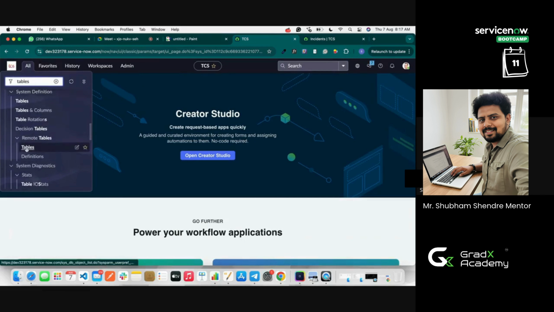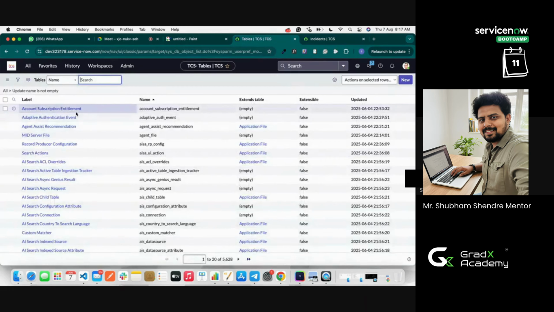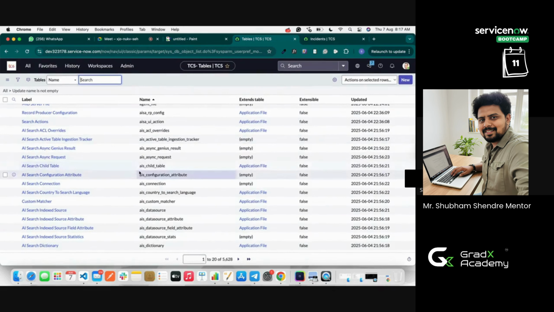Okay, so in system definitions, we have to open the tables. From tables, we have different tables already created. ServiceNow is a database. We are maintaining the data here. How many default tables are there in my org right now?